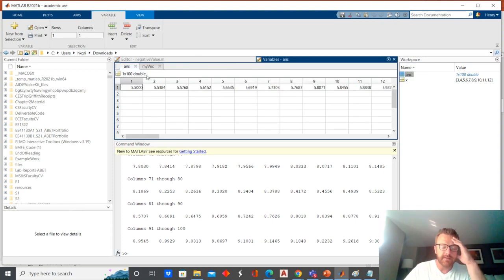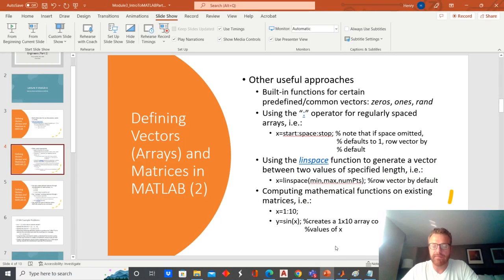It's a 1 by 100. So again, it's going to be a row vector, and all these elements are spaced by whatever spacing is necessary in order to cover that range. That's the way that you can think about linspace working. In addition, we can compute mathematical functions on basic matrices.